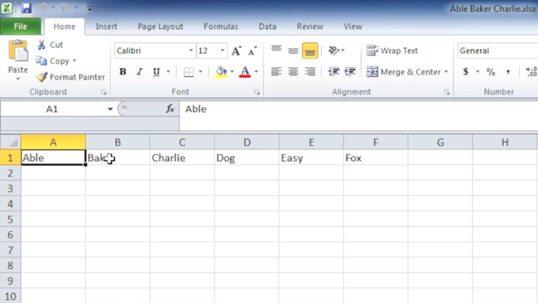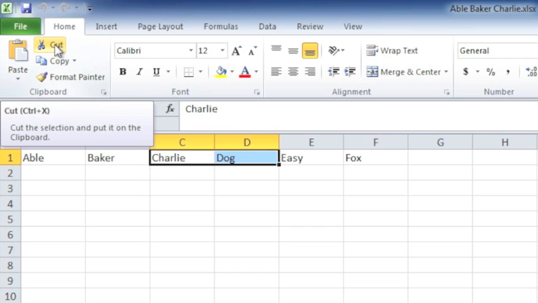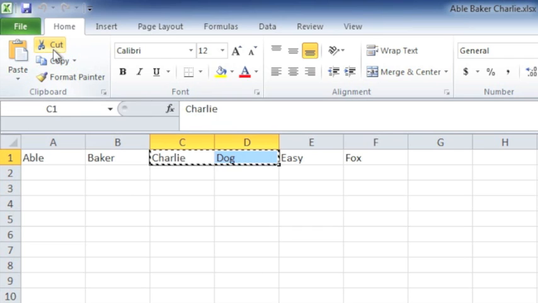Let's say you've got a list like this and you'd like to pick up these two cells and swap their positions with these two over here. Simply cut them, which you can do from the Home tab on the ribbon or with a right click and cut, or keyboard shortcut of Control X, of course.